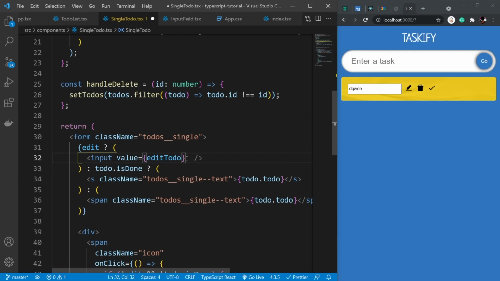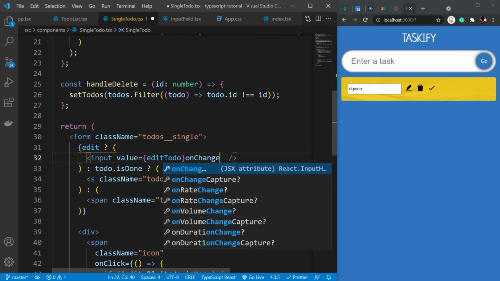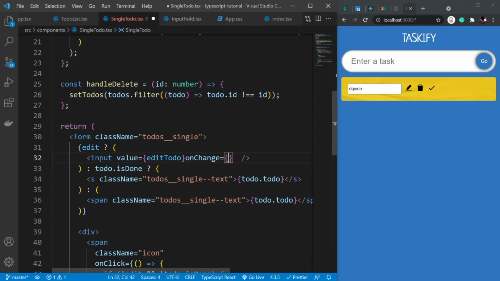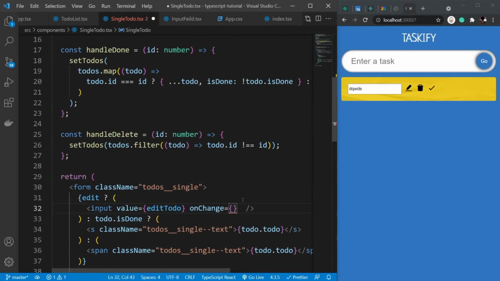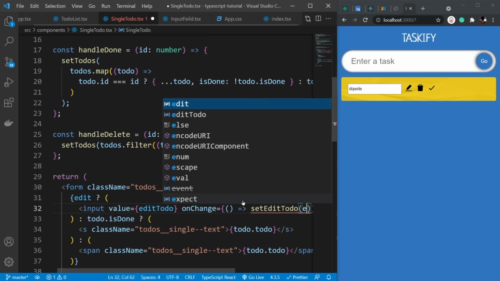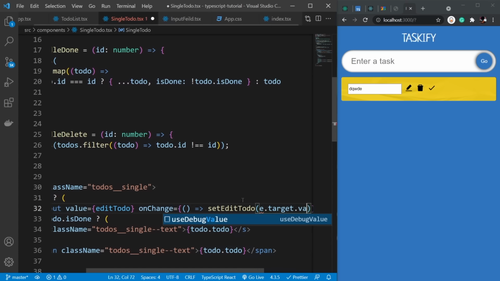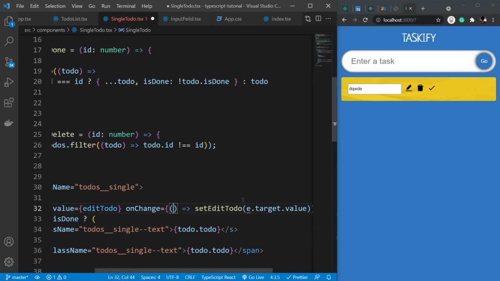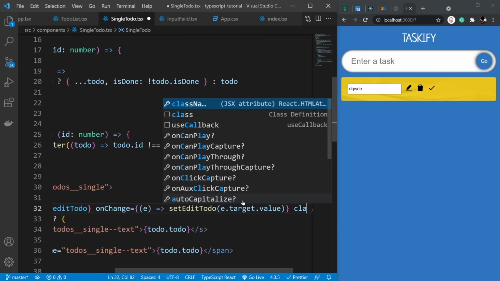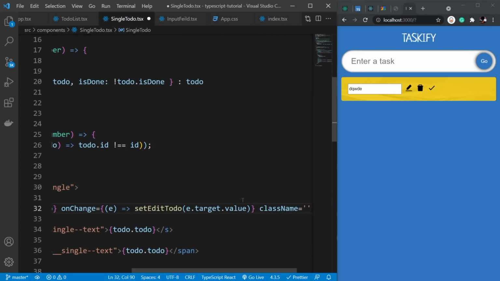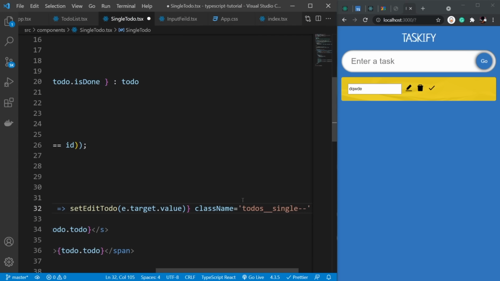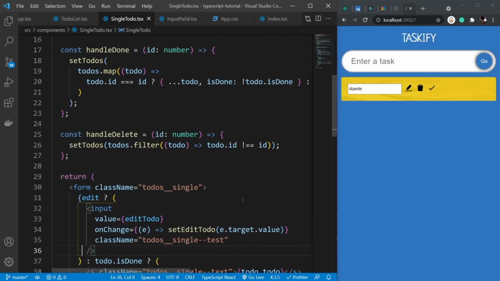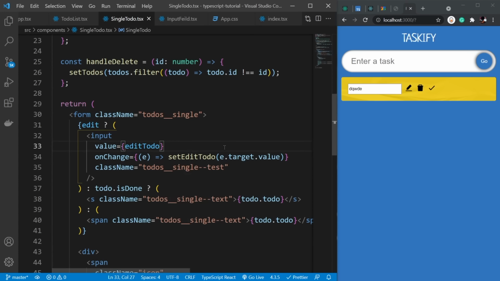Second, we're gonna add an onChange function. So on change, we're gonna update this setEditTodo. So on change, let's say event.target.value. So add the event over here. Yep. And it's going to have a className for us to style this thing of todos__single--text. Again, following the BEM convention over here. Yep, so there we go.